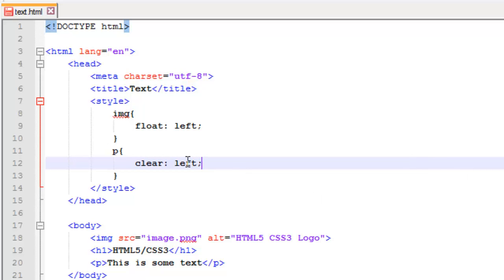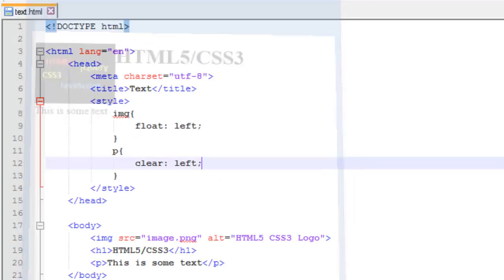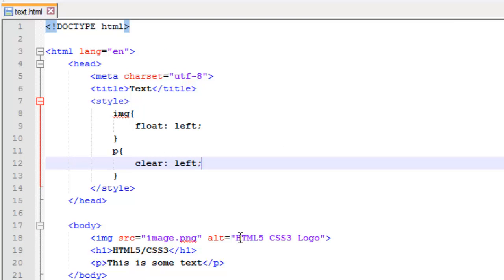So I can clear left on my paragraph, and if I save this and launch in Firefox, you can see the H1 is still floating up near the image. The paragraph though is back down below the image. It is not floating up next to it, it's not filling the space, and it's where I want it to be. As I said before, this is very basic floating of images and elements. I'm going to cover this in much more detail later on, but I just wanted to give you that functionality.